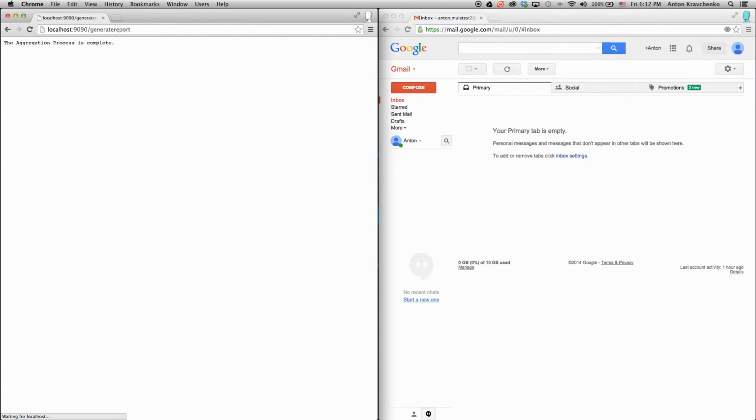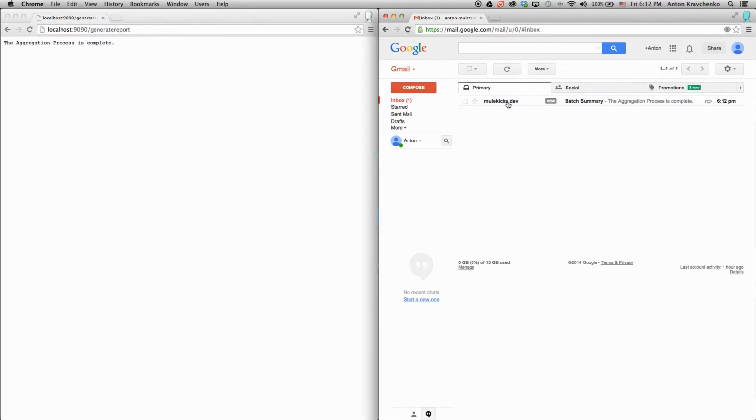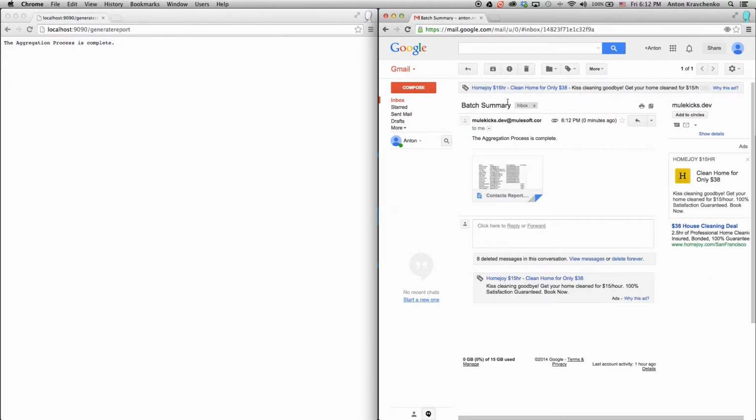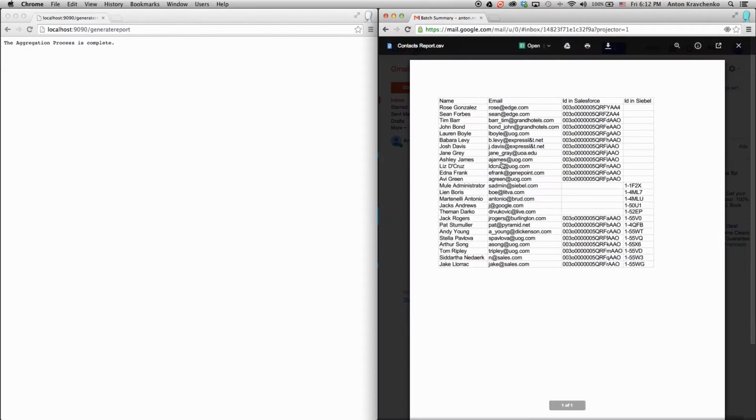And you can see how quickly we will receive a message that the report has been sent to the configured email account. As you can see, we already received an email, and if we go ahead and open it, we will find a CSV attachment. Let's take a look at the report. Here, we can see that the data from Siebel and Salesforce has been aggregated in one place. And here are the contacts in Siebel, the contacts in Salesforce, and the contacts in both Siebel and Salesforce.